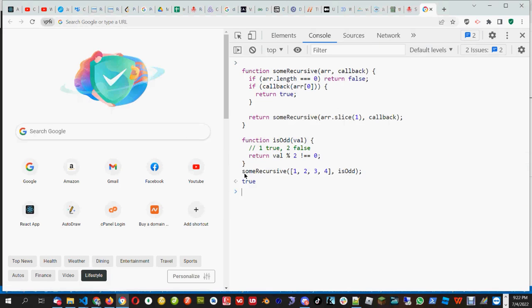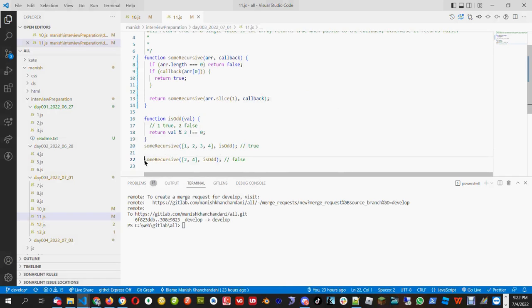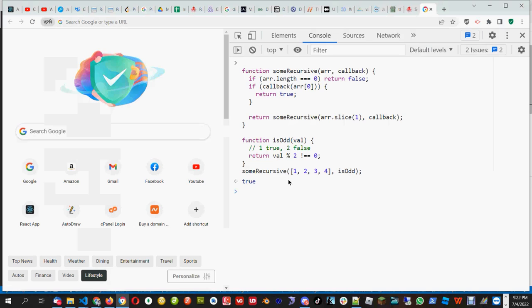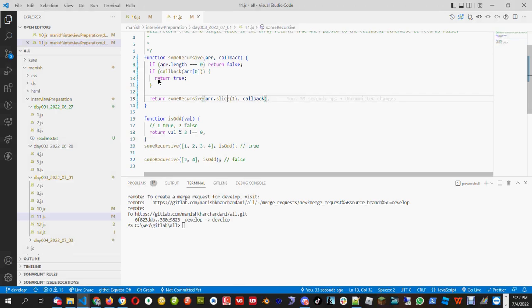So this is true. If I pass this, this is false. If I pass this, this is true, because 2 and 1 is false, 1 is true. So we are getting true. Okay, so write this down in 2 minutes if your solution is not like my solution.